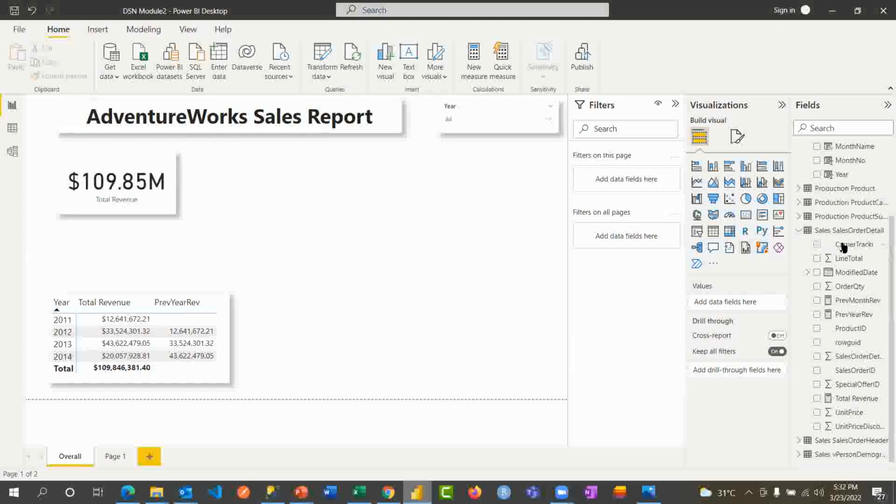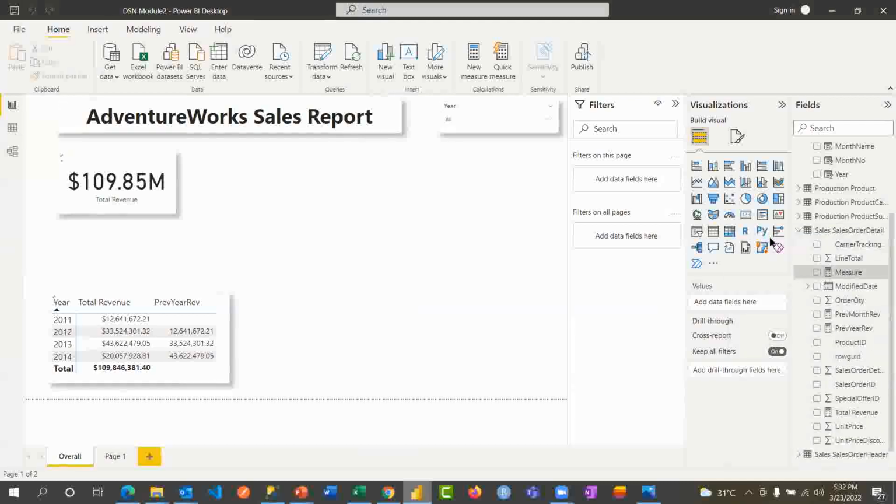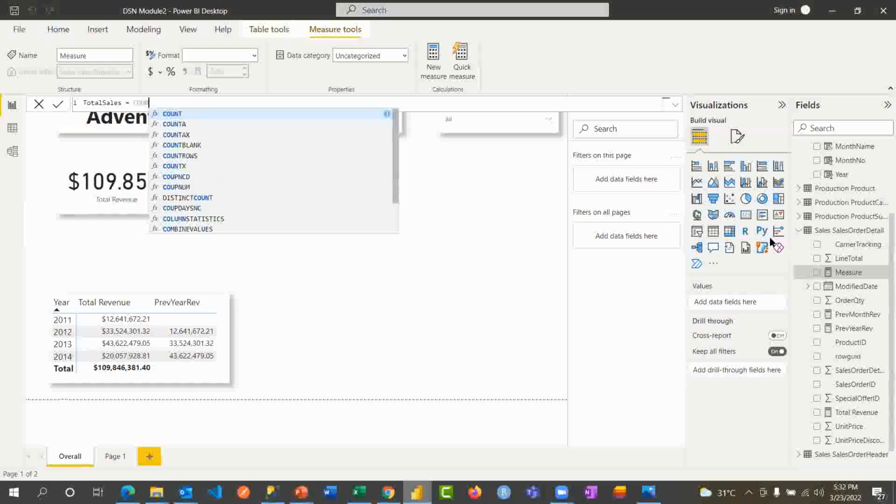For my order, I have the sales order detail. I also have order ID, which is unique for every order. So on this sales order detail, I'm adding a new measure here, similar to what I've done before, our total sales going to equals here. I cannot sum them because order ID is not numbers. You cannot add text together. So here I'm going to count.